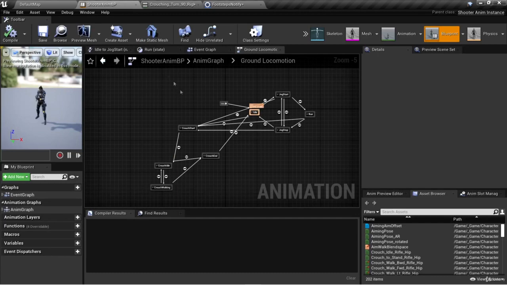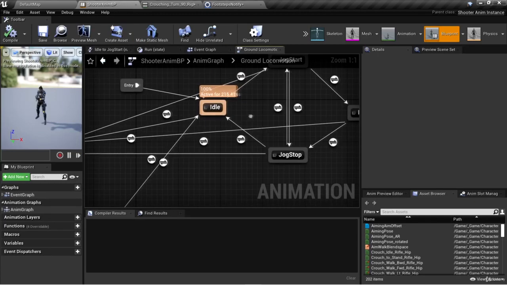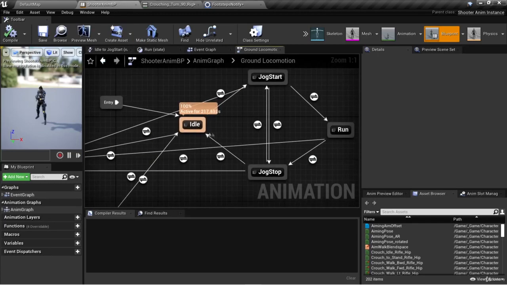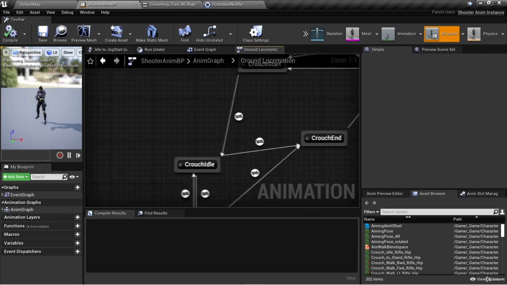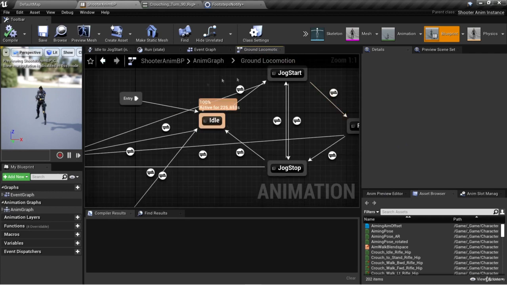So let's go into our shooter anim BP, and we'll start with our idle animations, and then we'll go to jog start, jog stop, and we'll end with run. So this is going to be a lot of repetitive, tedious work. So it's not going to require much explanation. So we'll just walk through this really quickly.